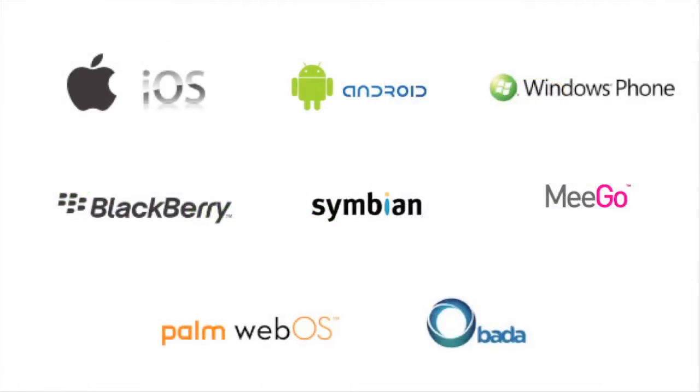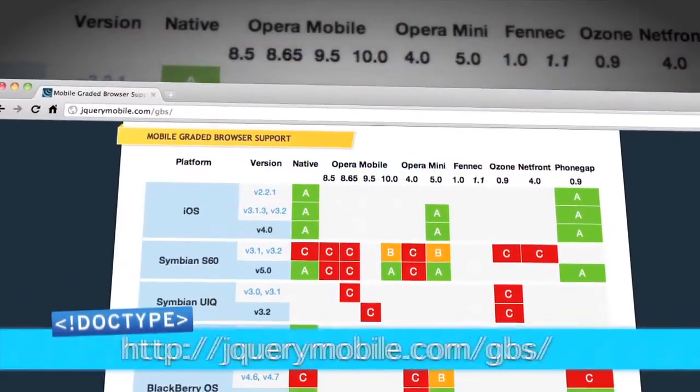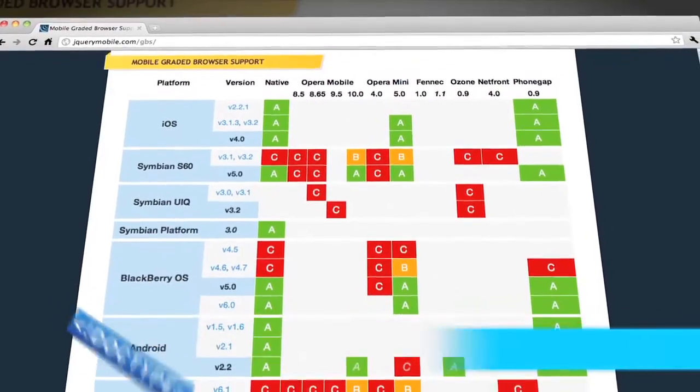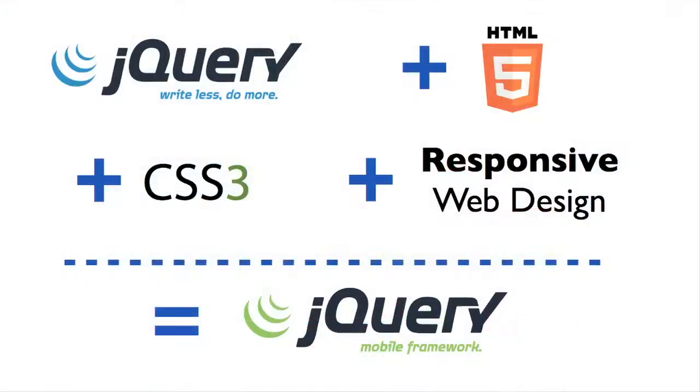Now, one of the things I really like about it is its platform support. It's not just for creating iPhone sites. They are targeting iOS, Android, Windows Phone, BlackBerry, and several other platforms to varying degrees. You can actually see their compatibility grid and see exactly what functionality will work with what platforms. Another really cool thing about how jQuery Mobile works compared to some other frameworks is that it really takes advantage of a lot of cool technologies.